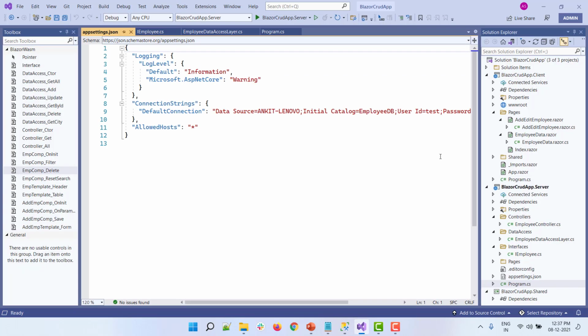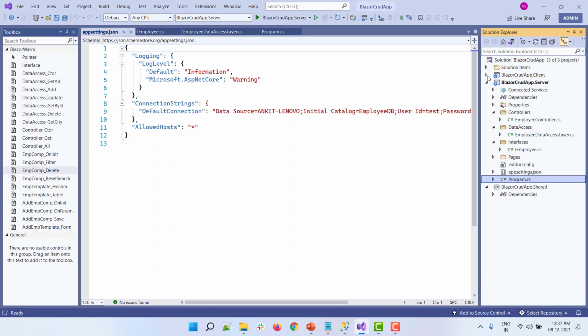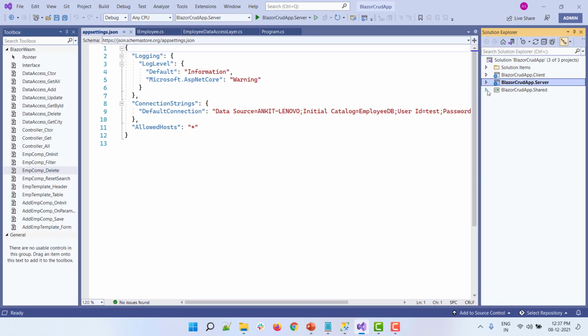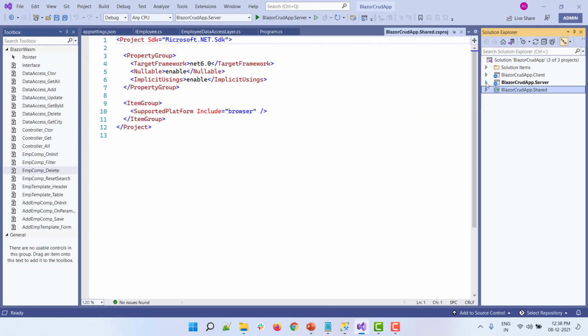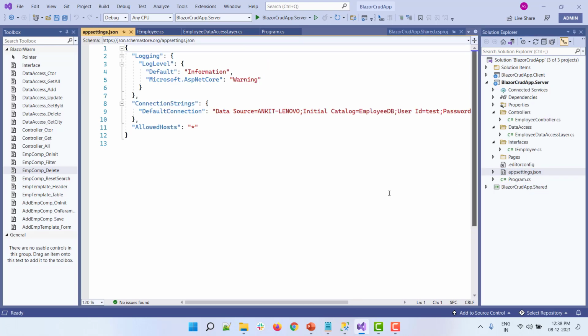So this is our Visual Studio. I have already created an application. Let me walk you through the solution architecture. The application name is Blazor CRUD app, and since this is an ASP.NET Core hosted application, it has 3 projects under it. One is called client, another one is called server, and the last one is called shared. The things which we want to share between the client and the server project, we will put inside the shared project.